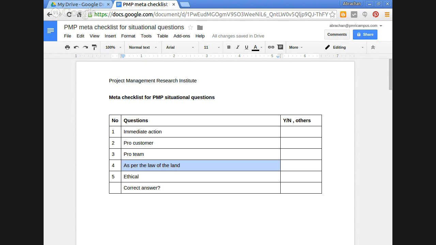The fourth question is, is my action as per the law of the land? We have enough cases, in India and multiple countries, where executives or project managers violate the law of the land and end up in trouble. If you're caught, you are in trouble. If you're not caught, then okay, that is a fluke. But if you're caught for the action, and it is against the law of the land, then most probably that answer is wrong.